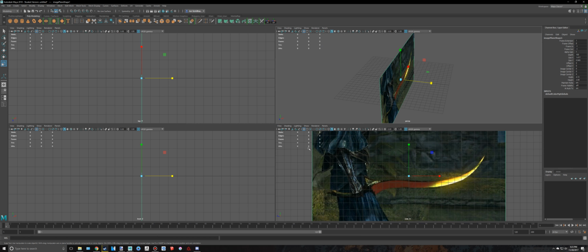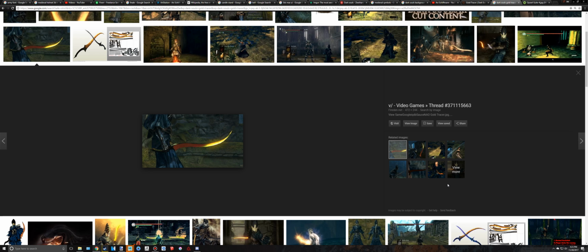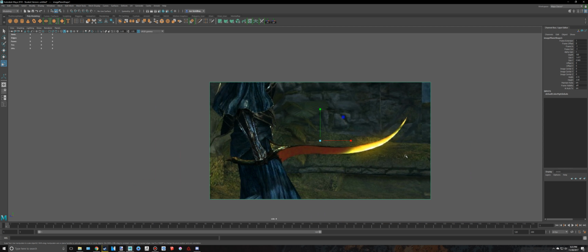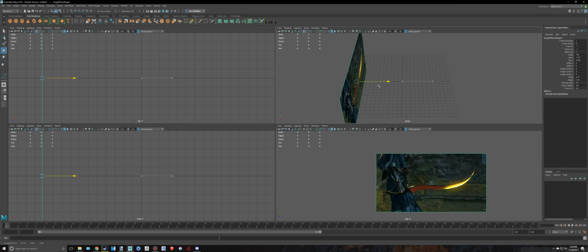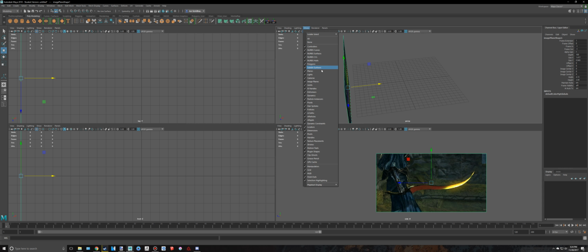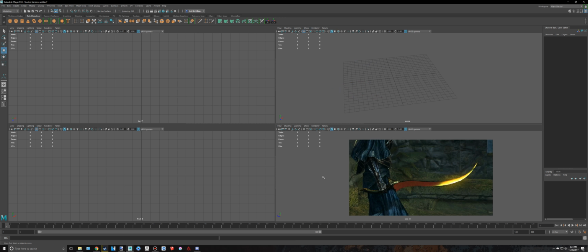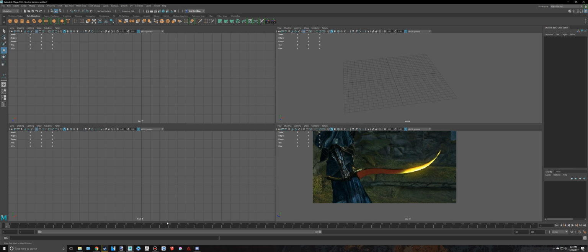So we're gonna make that with like a curve, I think. Just exit out of that. Also gonna disable the grid so we can see this better, and push this back, and go to image show, and then uncheck image plane so that we don't have to see it in that view. Alright, so let's begin by making a curve.